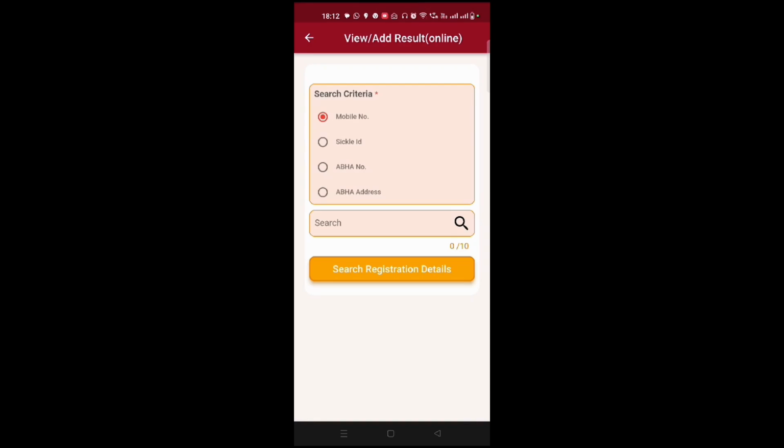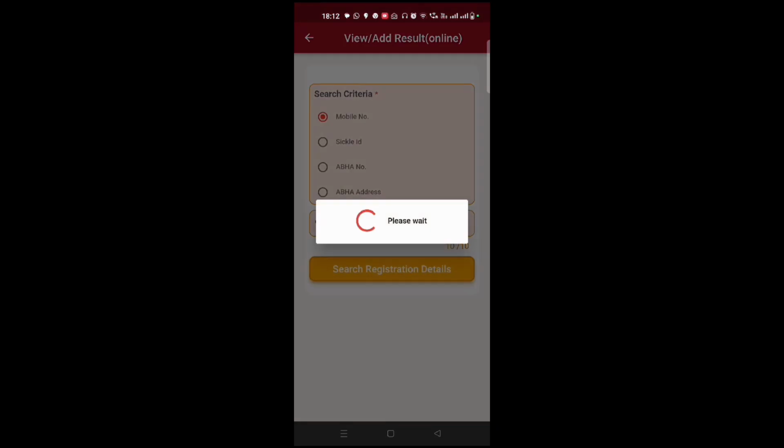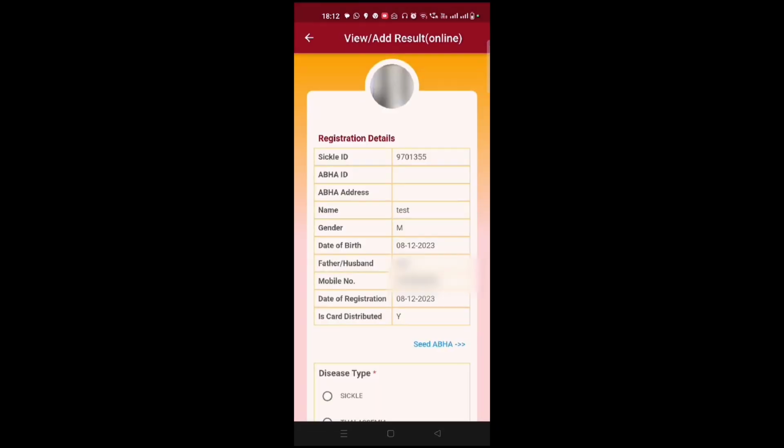Now if I search again, I may see here as the last field in the table is card distributed as Y. So this is the flow of the mobile application.